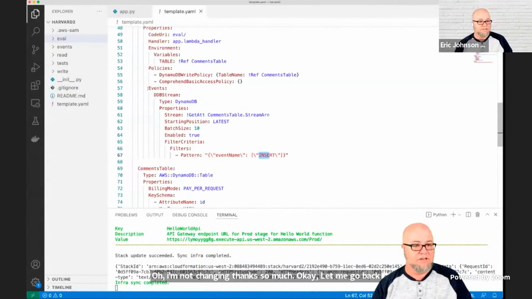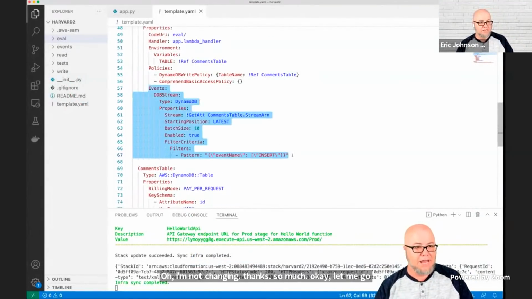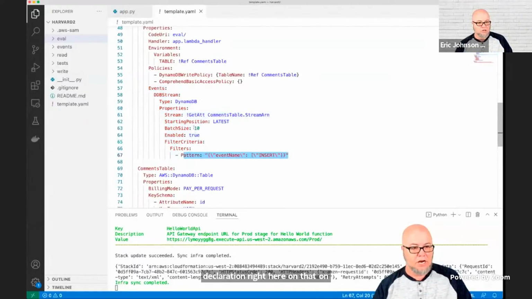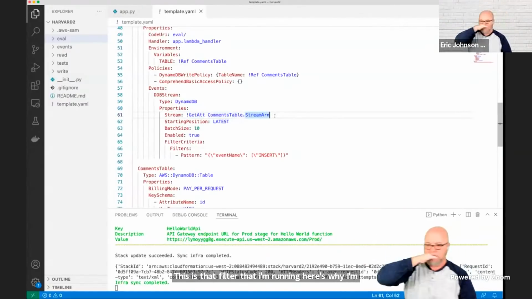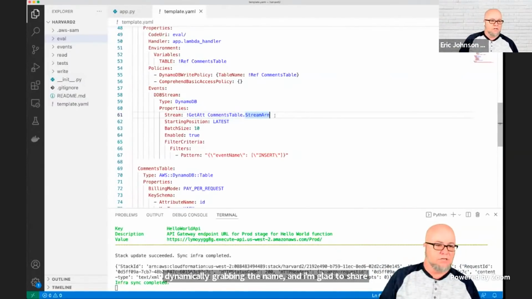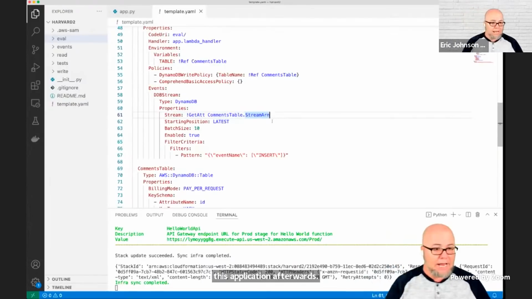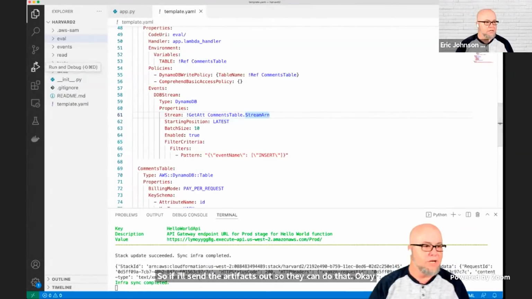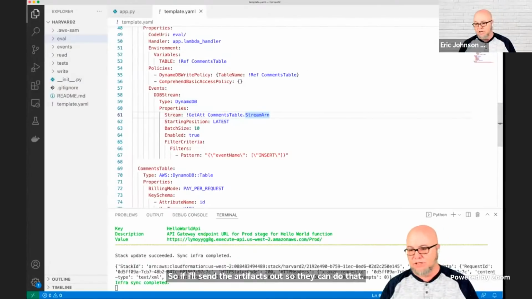So this is the event declaration right here on that function. This is that filter that I'm running. Here's where I'm dynamically grabbing the name. And I'm glad to share this application afterwards. I'll send the artifacts out so they can do that. Okay, so we've done this. And now what we need to do is go ahead and update the code.